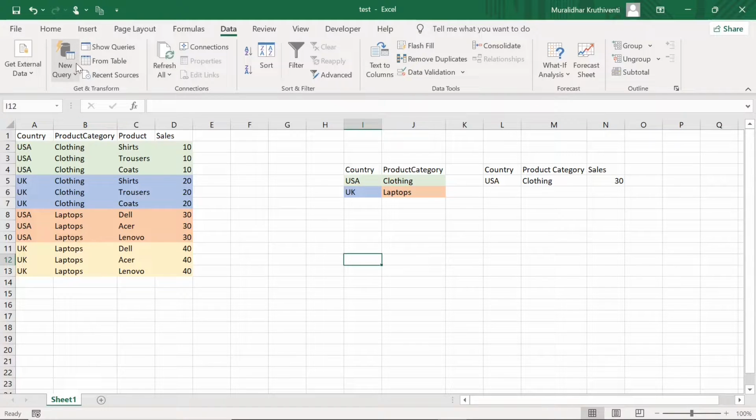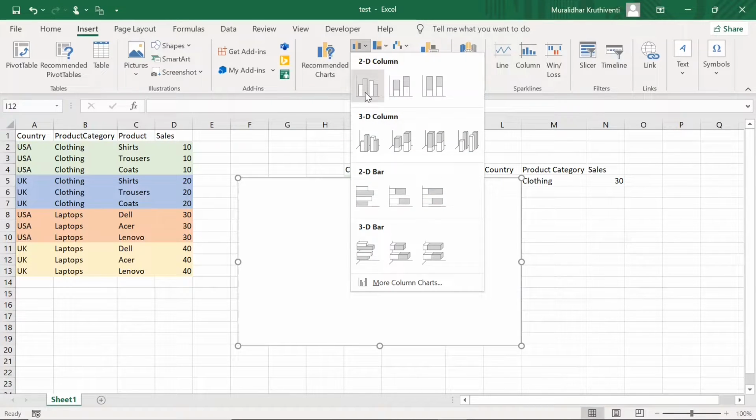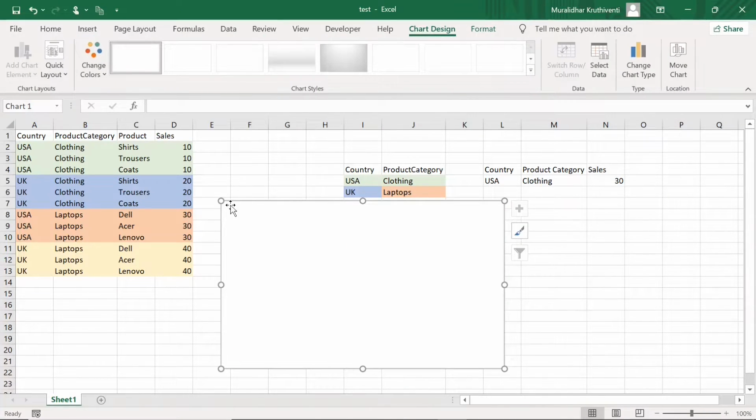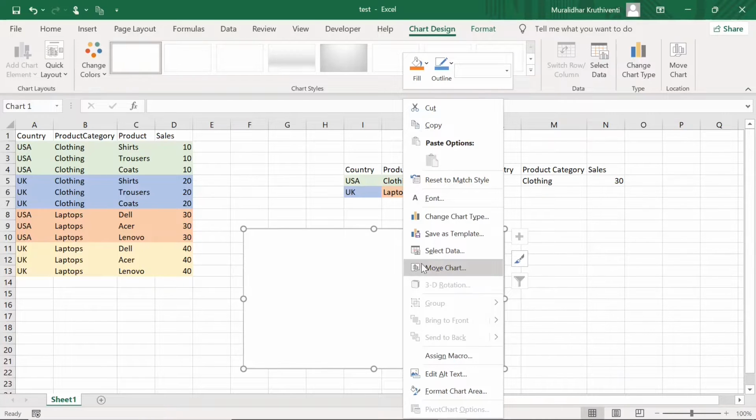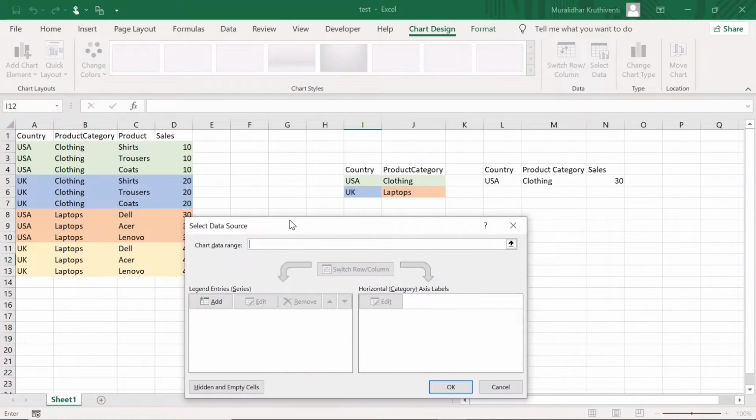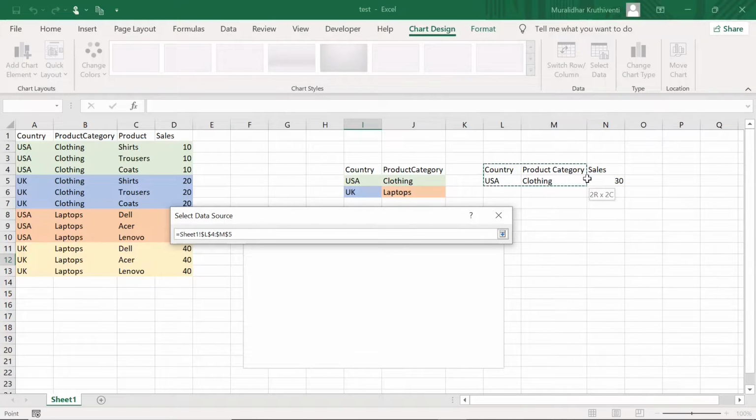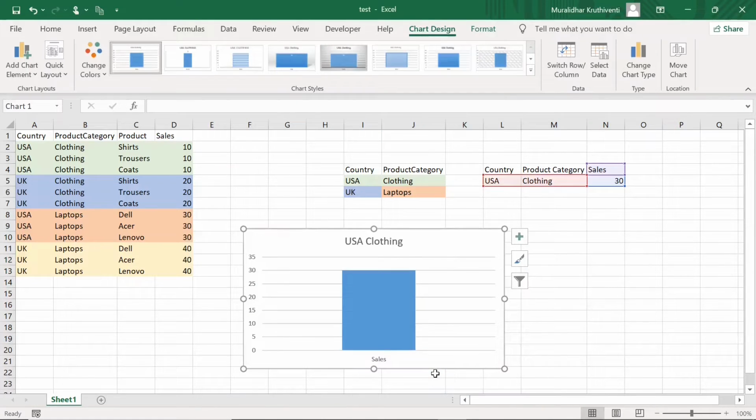Now let us insert a chart. Click on insert, and then we got charts here. Let us select. I'll select the 2D column chart. We drag this a bit. So now you can right click here and select data, and here we have to select the chart data range. The chart data range would be this one. Select this part and then click OK.